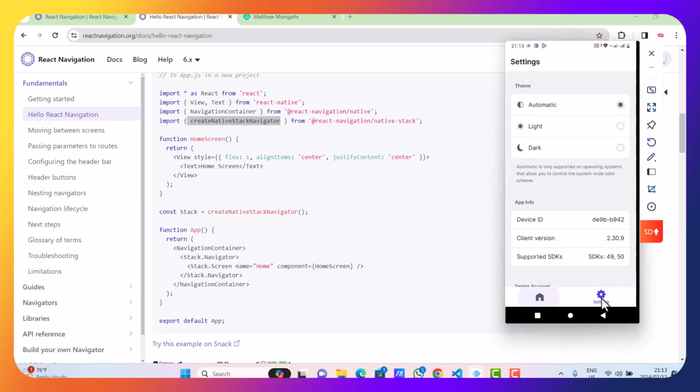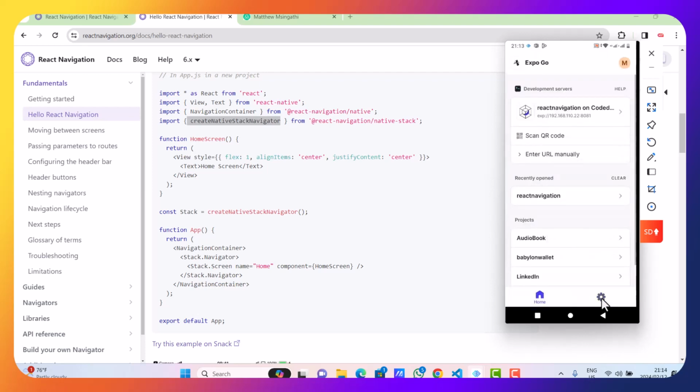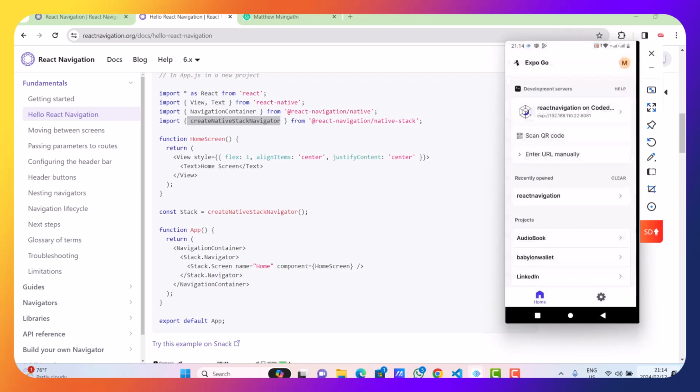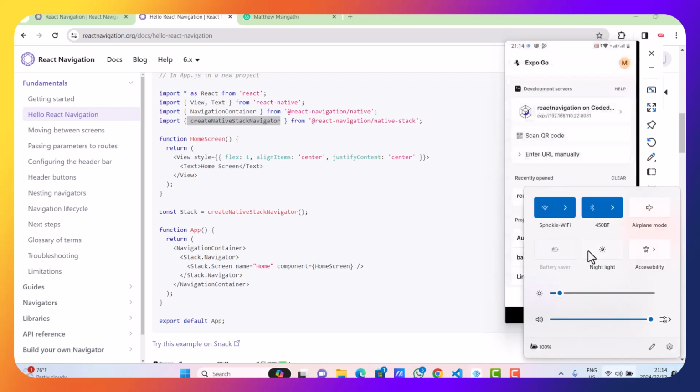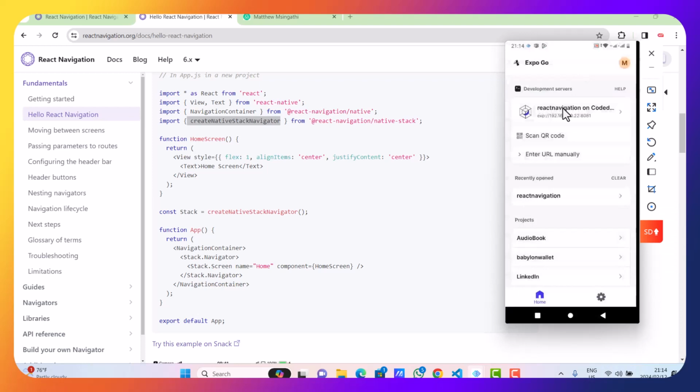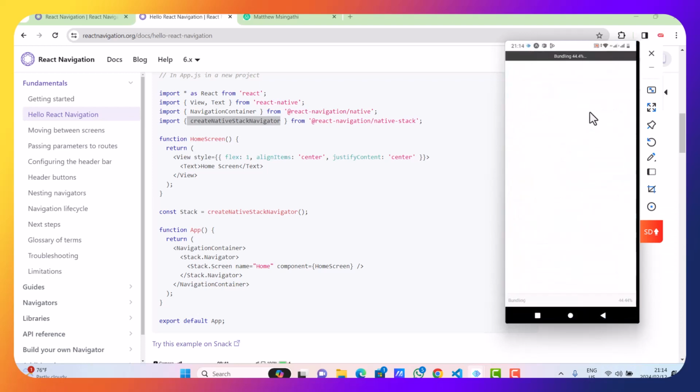As you can see, guys, this is another type of navigation. Remember where we are now, we are on Stack Navigation. Let me check if I'm connected to the Wi-Fi. Yes. Let me check if I'm connected to the Wi-Fi on my computer. Yes. Okay, let me click on the React Expo Go again. Obviously this application is going to load.